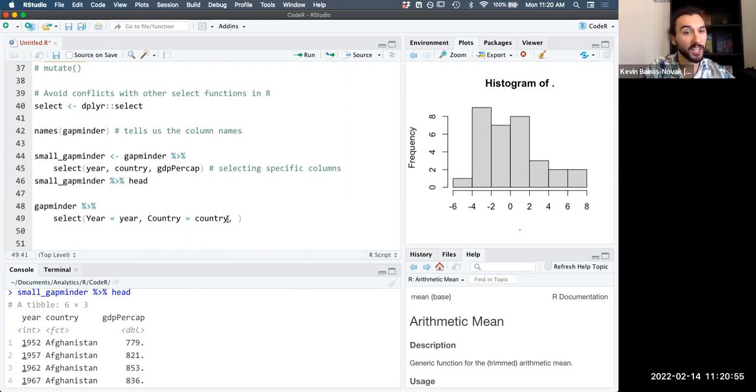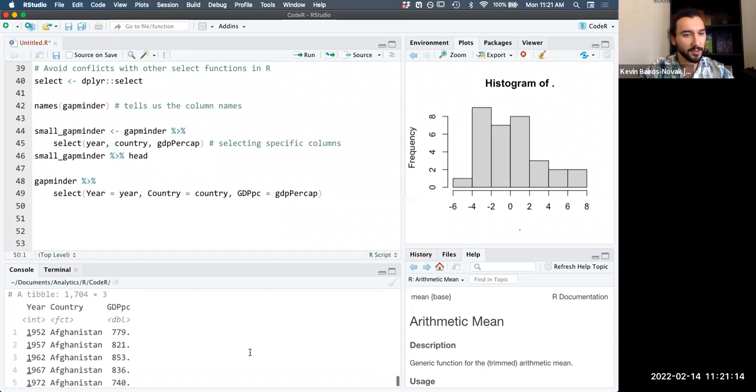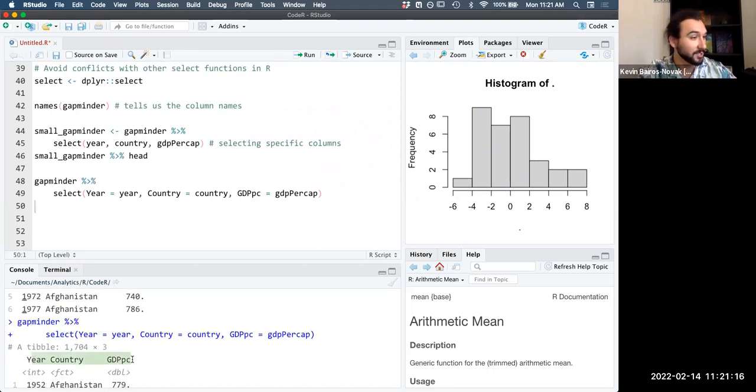And then finally GDP per cap. I leave this to you, but you can change it to anything you want. GDP per cap, maybe I'll write it like that, is equal to GDP. Or you know, I might just call it GDP PC, I don't know. GDP per cap. And if we try running this, we'll see now that the data set again has changed in terms of the column names. So select is a really easy way to just quickly change your column names as well. So select is also useful for that.